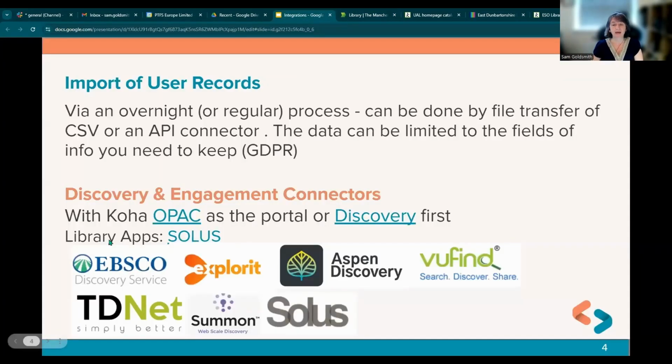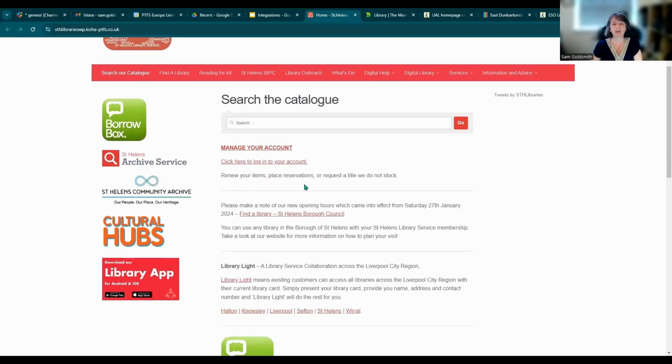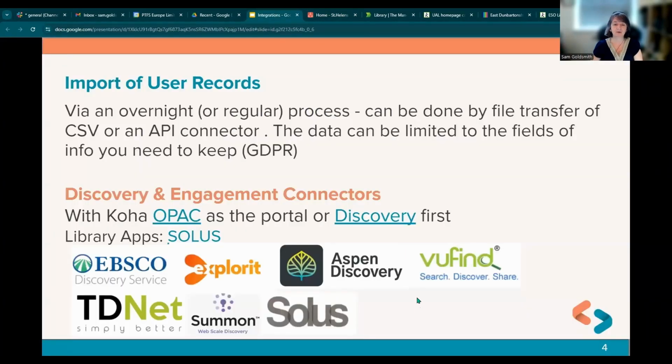We've also got things, particularly for public libraries, they might prefer to have a different app, which is the front portal for their users. And a well-known one for this is Solus. I've got an example here from St. Helens, and they actually use Solus as their front portal. But when you search, it will search Koha too. So these are all things that we can integrate for you. And you'll see here that the Solus library app is something available to their users to download. So that's discovery and engagement.